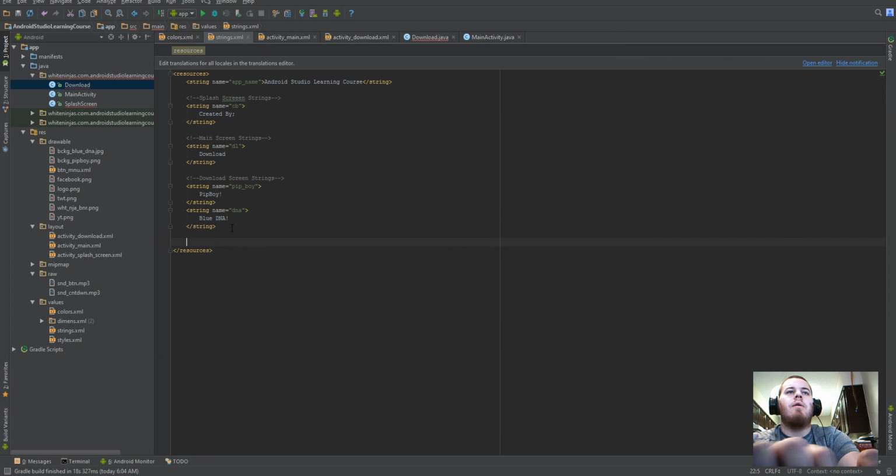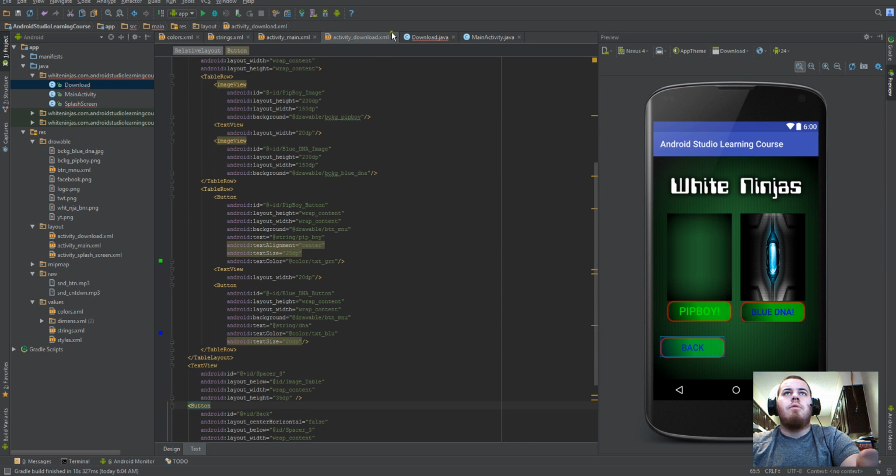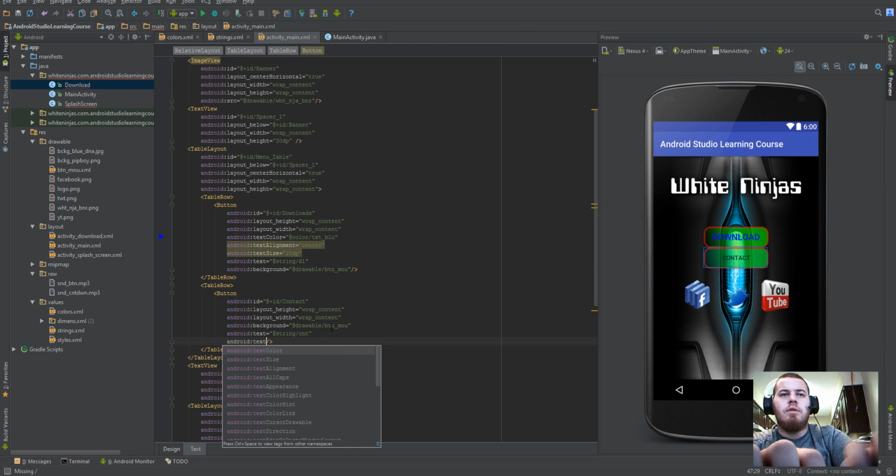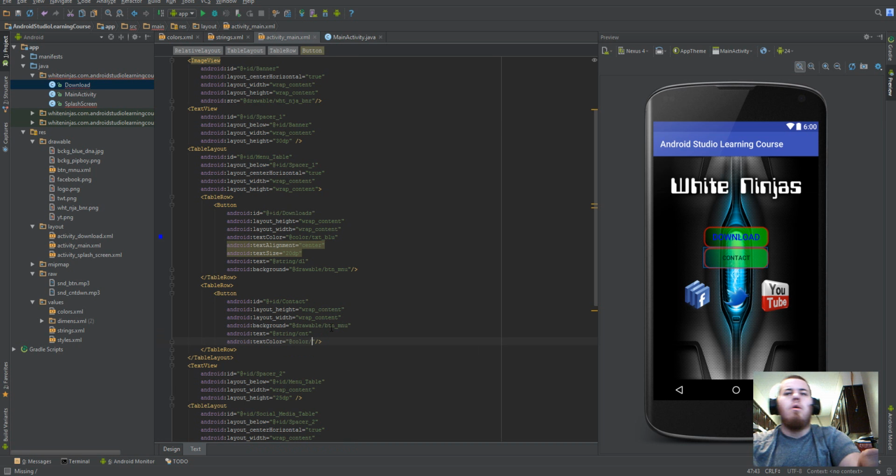So let's come down here, and this is actually on a new one. Oh, you know what? Right there. Boom. String name equals CNT. Alright, so contact. Save. Nope, not this one. So now we have right here string CNT. Android text color. Let's go ahead and see what colors do we have?